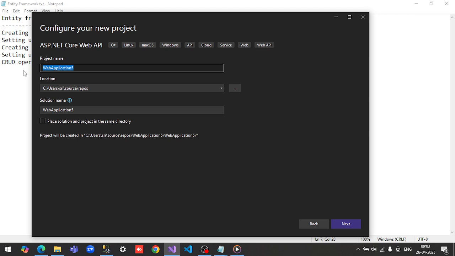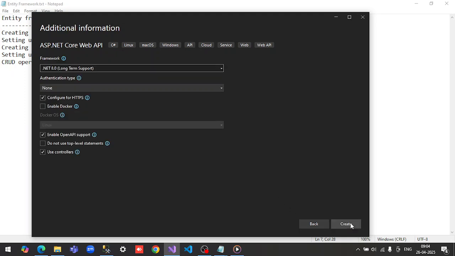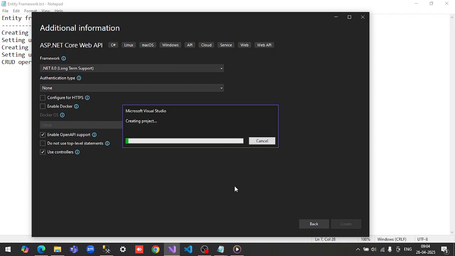So let's name it user registration API. Clicking on Next. I'm not making any changes, whatever the default location is, it's the same location, and clicking on Next. I am unchecking Configure for HTTPS and enable OpenAPI support. I'm keeping everything as is, not modifying anything except this. So clicking on Next, it will create the ASP.NET Core Web API project for us.